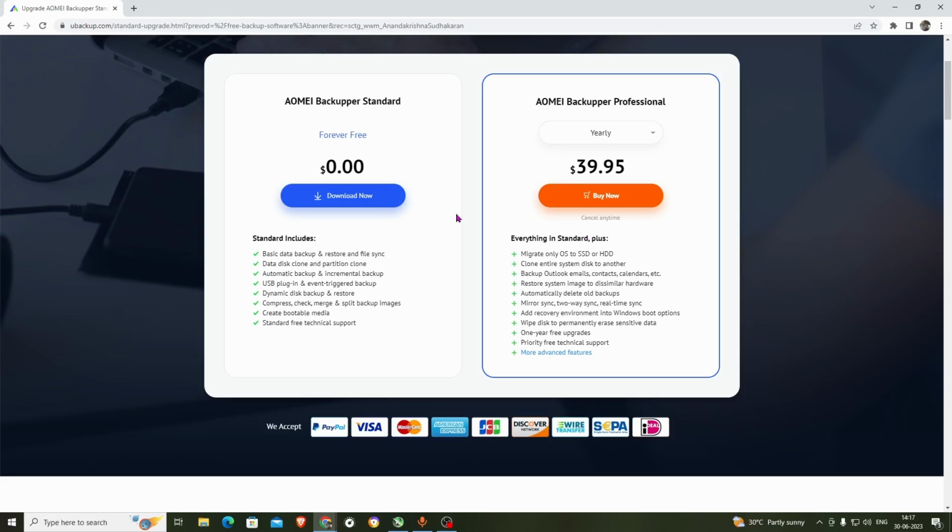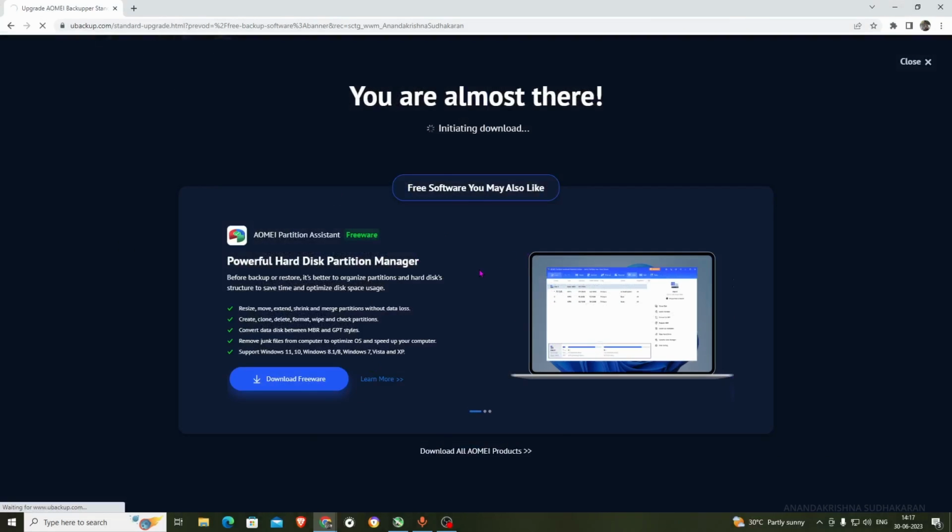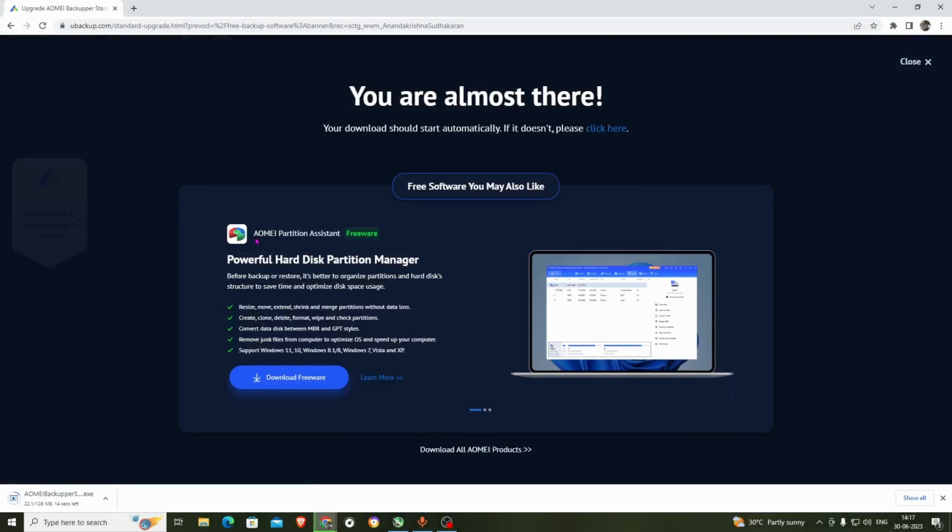If you don't want to buy the software and you just want to test, you can click on the download now button. It will download the software for you, and you can see the AOMEI Partition Assistant shown in the banner, along with the main advantages of the software. It is actually a hard disk tool to protect your data, to partition, resize, create and format partitions, and recover some data. You can use this software for your hard disk. So this is the AOMEI Partition Assistant.